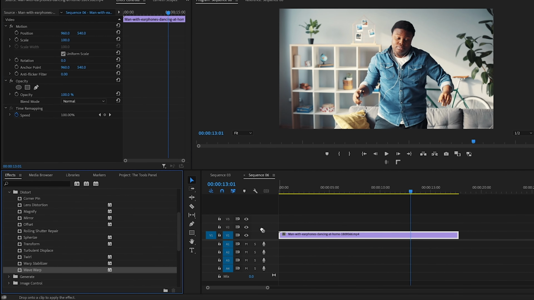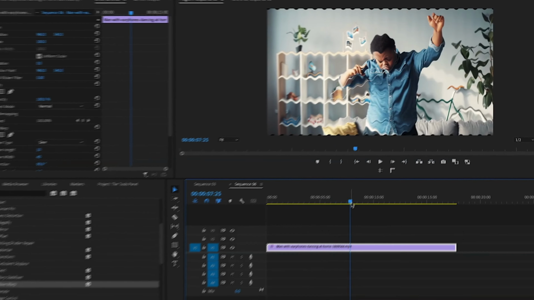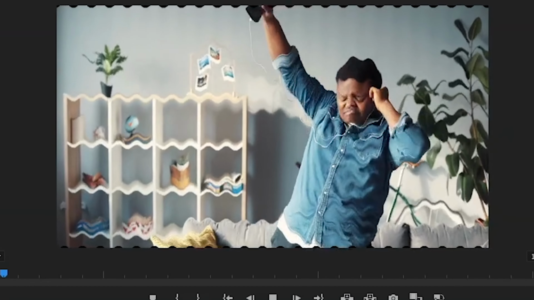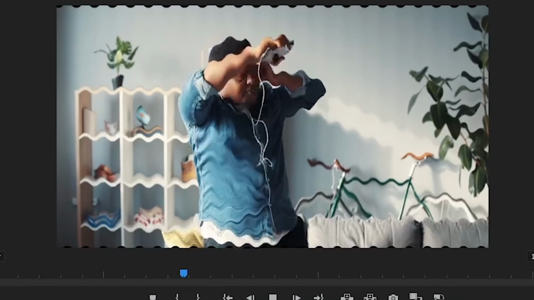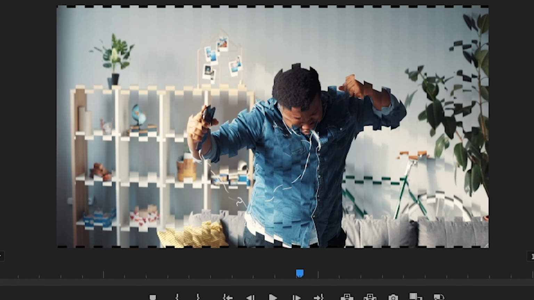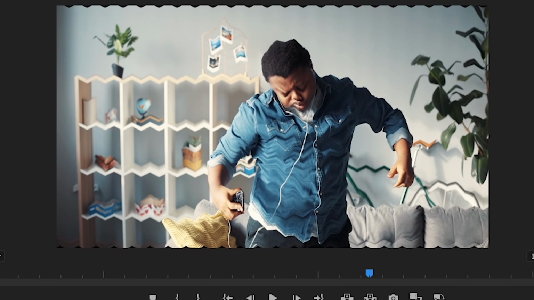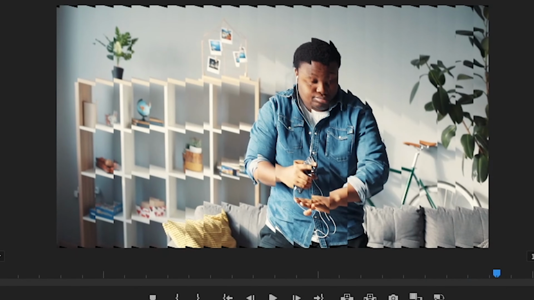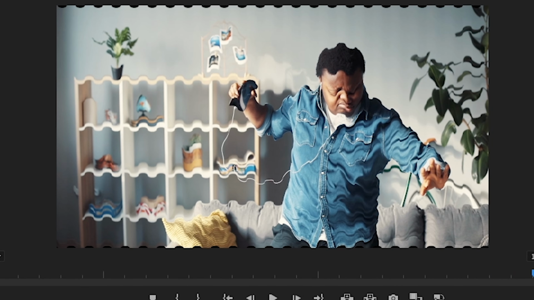The wave warp effect makes it look like a wave is moving through an image. You can create different wave shapes like square, circular, or sine wave. This effect automatically animates at a consistent speed without needing keyframes. If you want to change the speed, you will have to set keyframes.